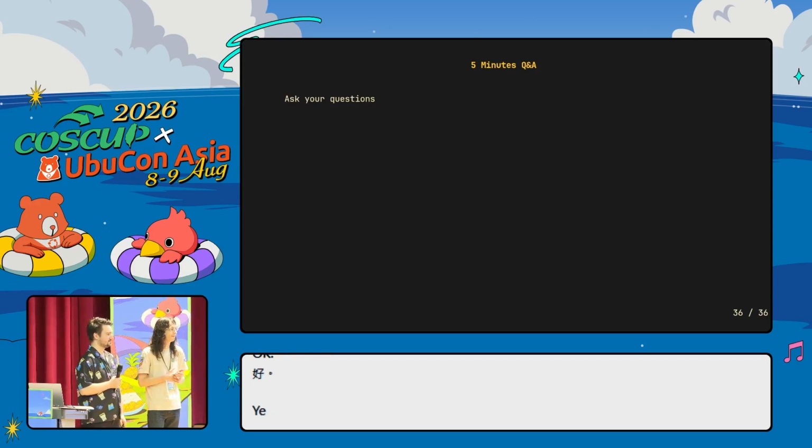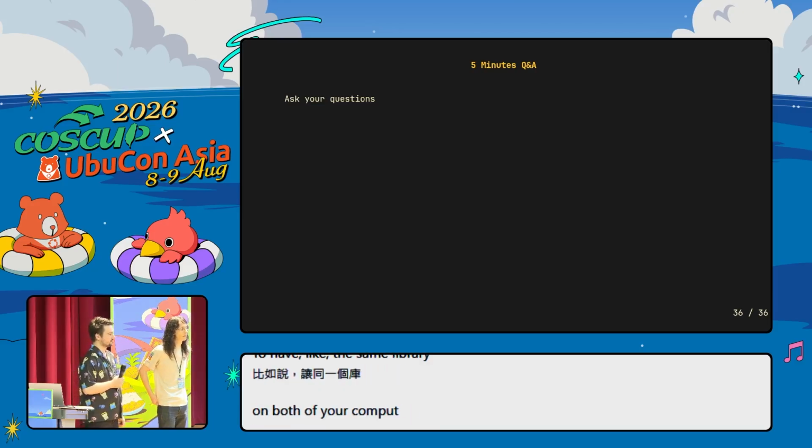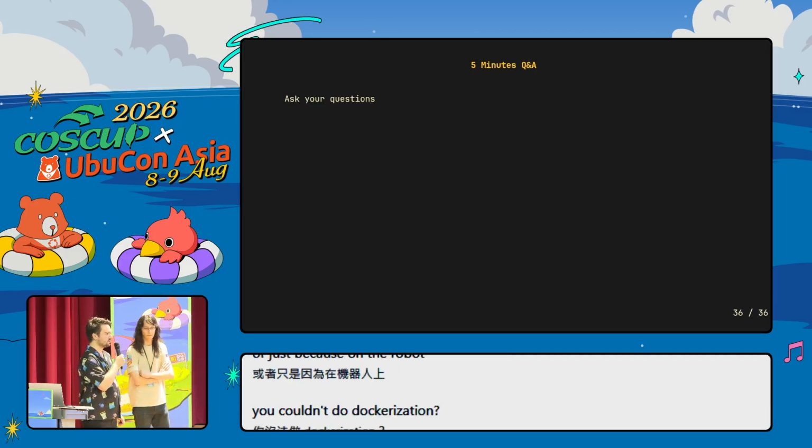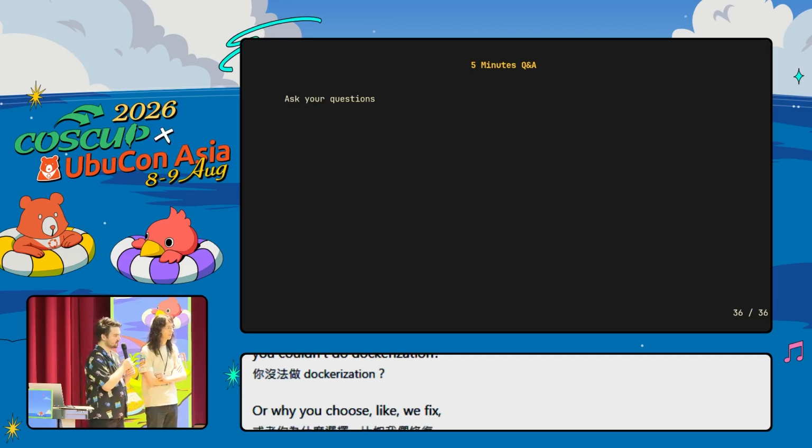I just have a quick question. It's about the versioning you do when you do all the testing, to have the same library on both of your computers. You didn't choose Docker, just because it's optimized code, or just because on the robot you couldn't do Dockerization? Or why did you choose Nix? You mean Nix? Why we chose Nix for dependency management?